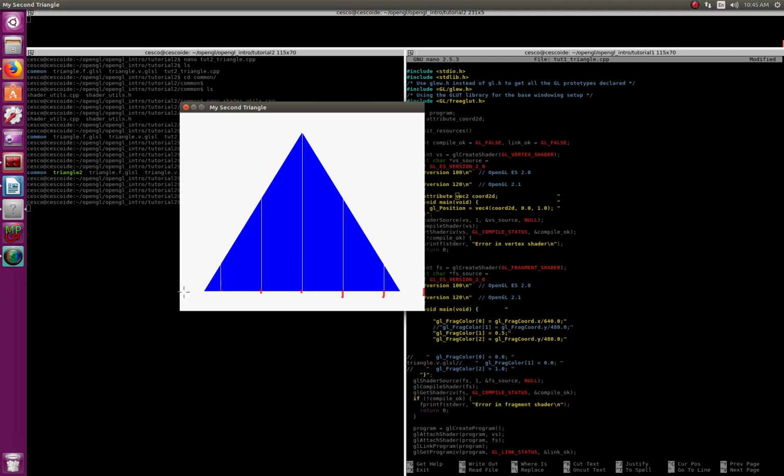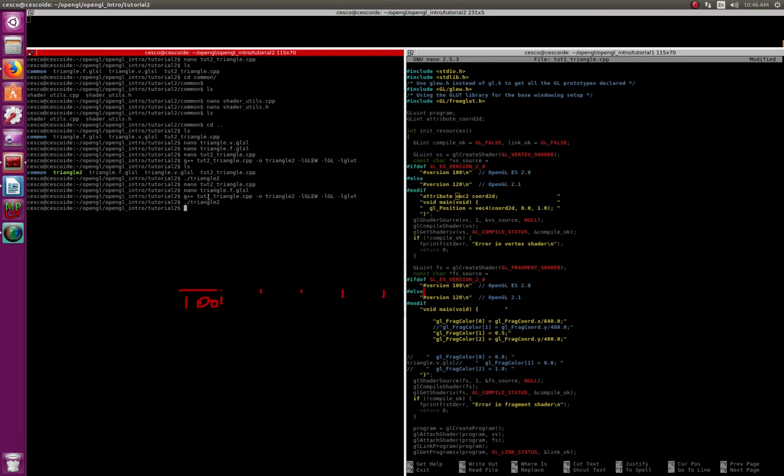From here to here, there's 100 pixels. So it's 100 pixels, and then 200 and 300, 400, 500, and 600. And now let's check on the Y. So if we want to check on the Y, all we need to do is change the fragment shader. So we'll do that again.